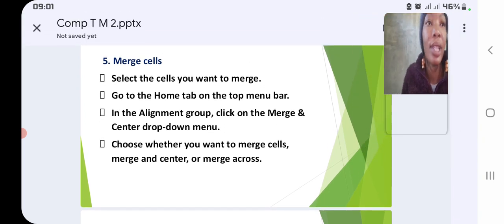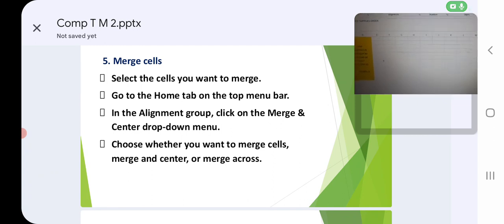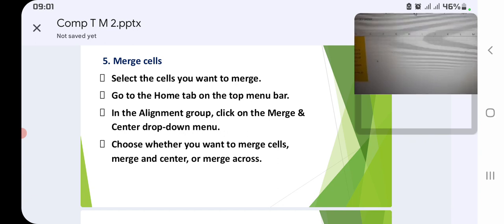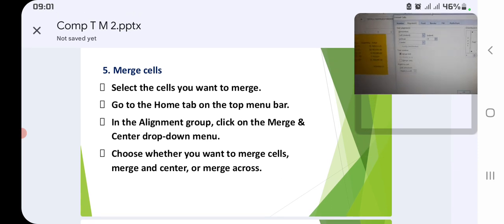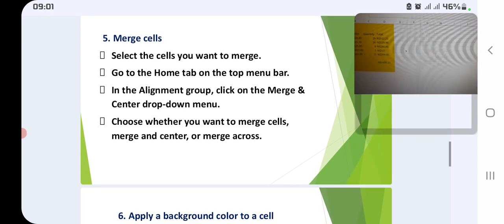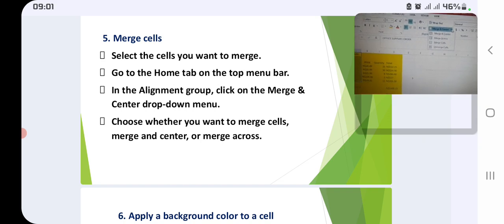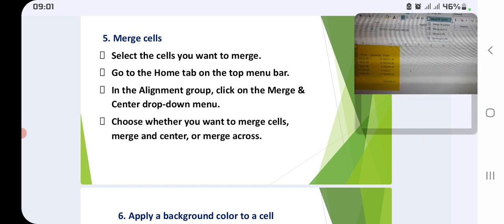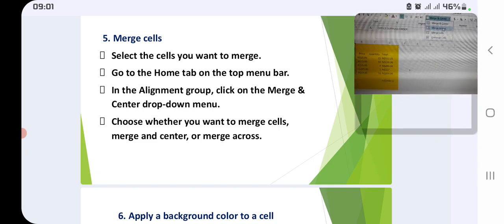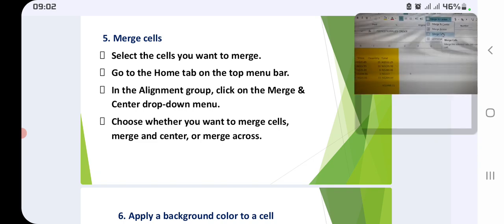Let's merge this, and here it says that you have to select. And then after selecting, you go to the merge. Click on merge and center. Here is merge and center. And then you choose whether to merge and center, or merge across, or merge the cells. Let's choose merge the cells.